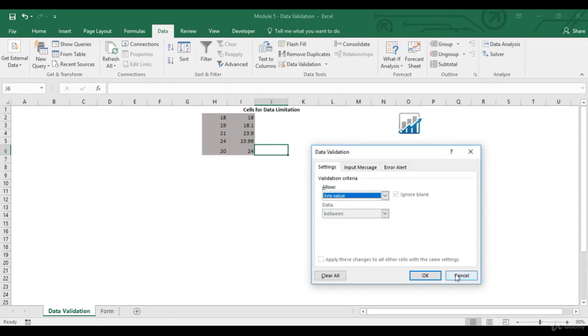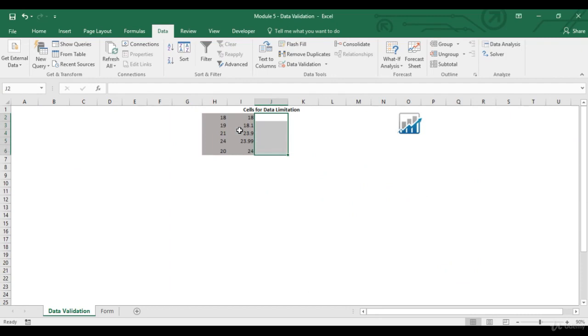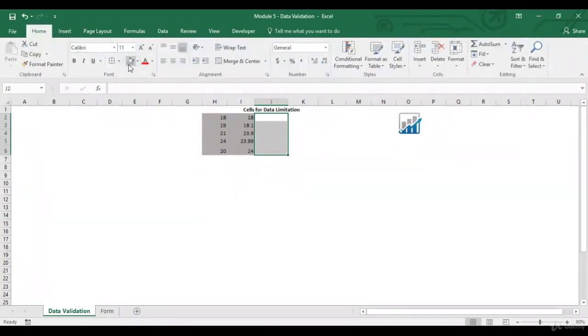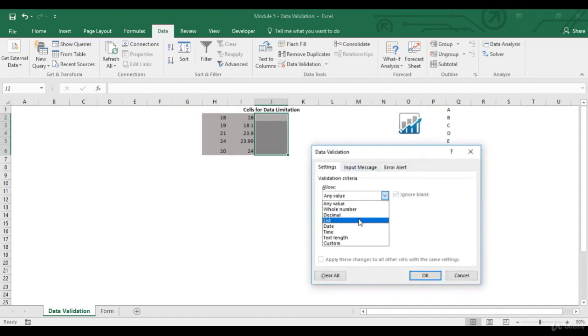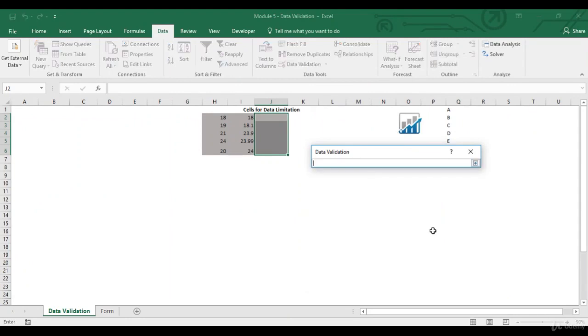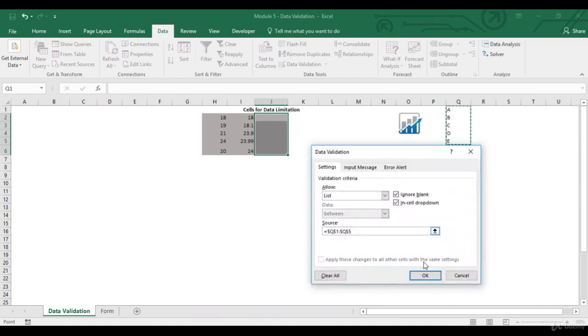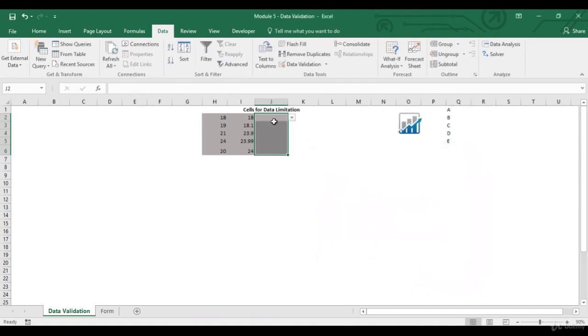So let's just create a list. Let's cancel it. Let's first highlight the cells on which I want to apply this type of data validation. And let's say I want grades over here, B, C, D, E. Data validation. I want a list, and the source of this list should be these particular cells. And now just click on OK. So for each and every cell, you will have this drop down, which will have these 5 options.